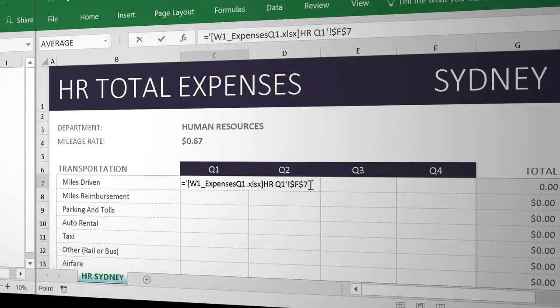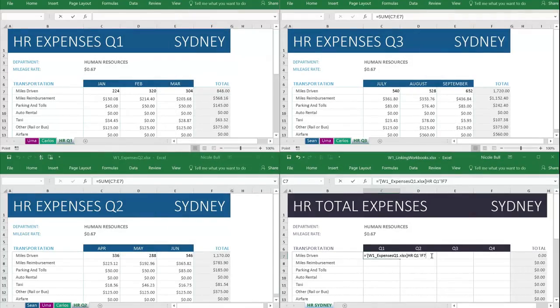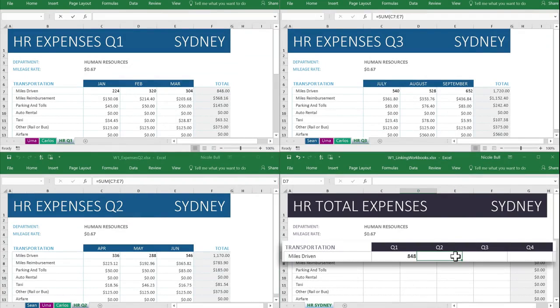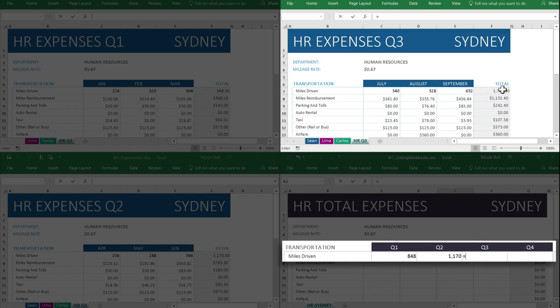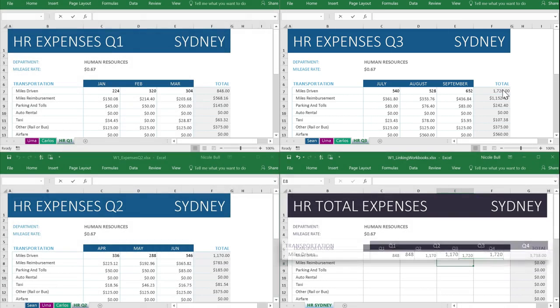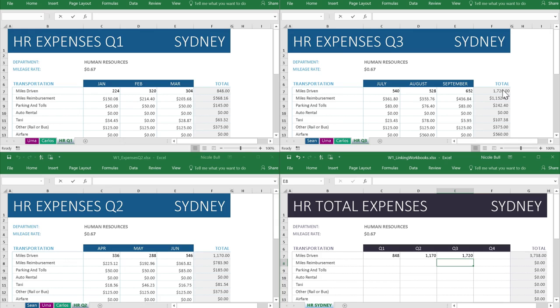Now we're going to copy this formula in a moment, so we want to get rid of that. So to do that, just press your F4 button 3 times. Absolute cell reference gone. Now to get to the next cell, I'm going to press Tab. And let's repeat that process. So equals, come to HR Expenses 2, click in that total field, F4 3 times to get rid of our dollars, and Tab. And the last one now, we're going to get our Q3 total, and of course turn off our dollars, and Enter.